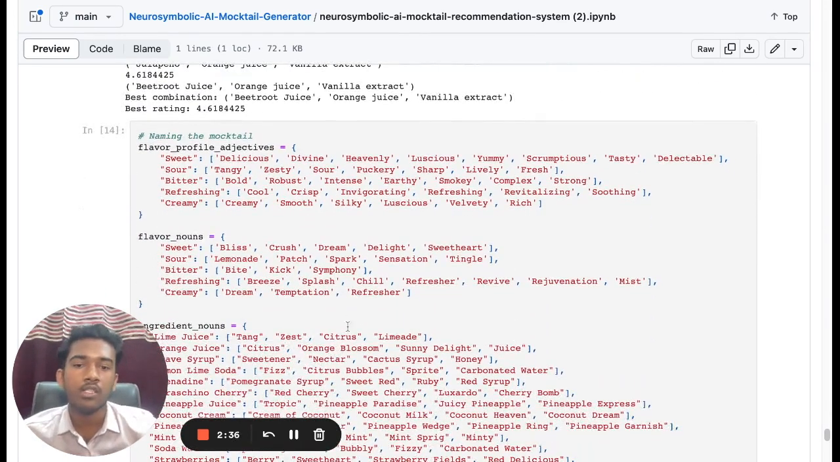And now this is just another simple method, just to name the mocktail. I know the mocktails in the dataset actually had really good names like apple cider spritz and pina coladas. These are classy names, but as a limitation, we could use something like ChatGPT to come up with a creative name. But I was trying to use a rule-based system to make the names as well.